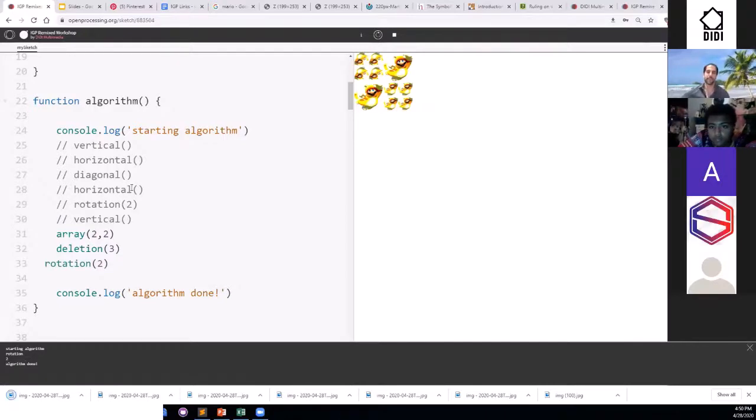I tried the rotation with a negative number, and I also placed it on as well. It works? Yeah, it works as well. Oh, cool. Okay, that's nice.